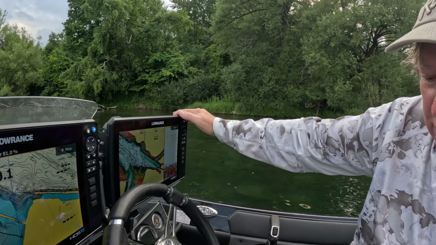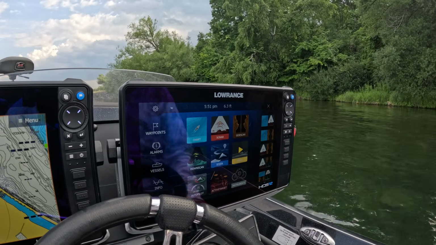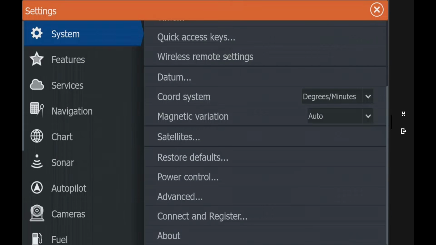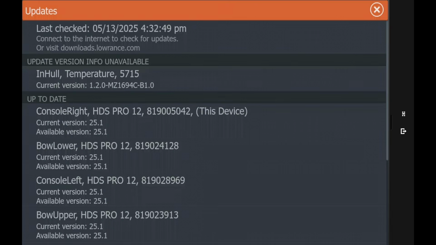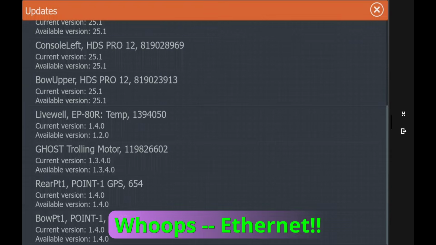So what we're going to do, we're going to switch over and look at this right unit here. If I want to see what's running on Ethernet, I simply go to the About box. This is the quickest way I've found to find what is running on your Ethernet, and it also shows some of the stuff coming from NMEA. Like, for example, your temperature probe is NMEA. The console right, console left, the bow units, those are all NMEA bus.